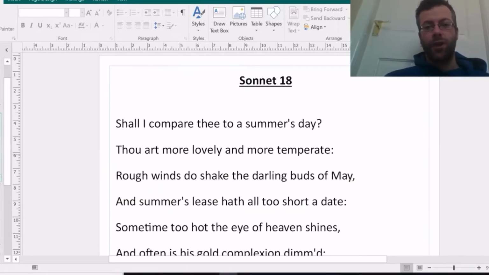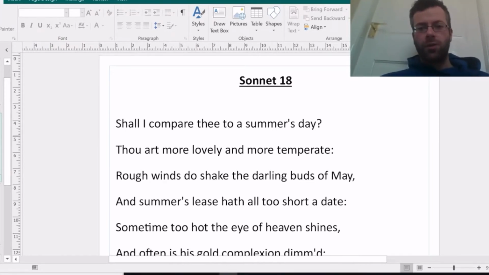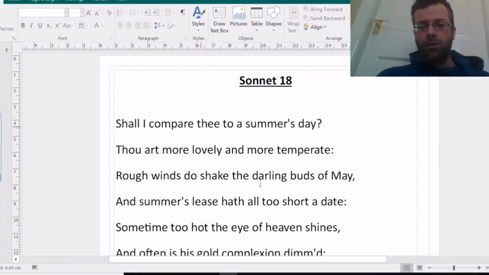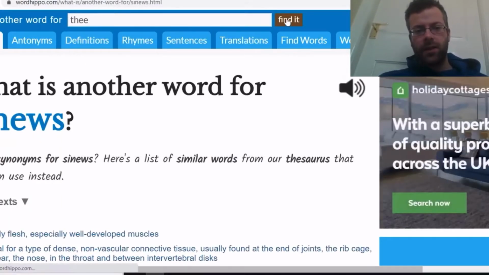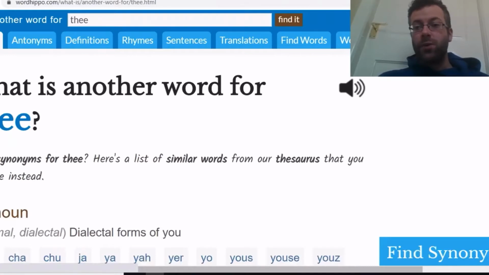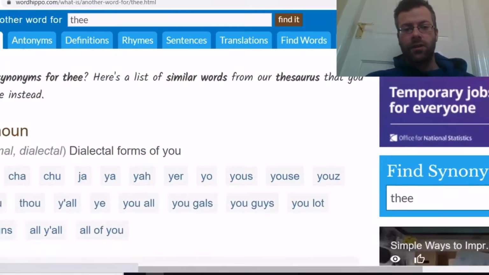So let's say that I choose the first one, okay? This sonnet. So I'm going to look for words that I'm unfamiliar with, words that I'm not quite sure what the meaning is. So, shall I compare thee? Now I might be a little bit unsure about what the word thee means. So if I go into Word Hippo and search for thee, find it, it tells me that the word thee is a pronoun and it's a dialect form of you. So it means the same as you, okay?